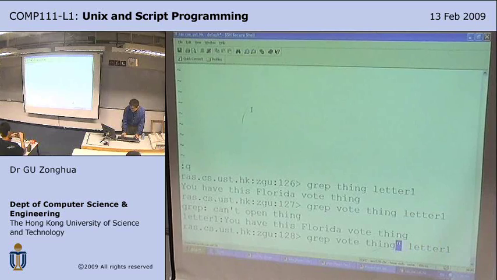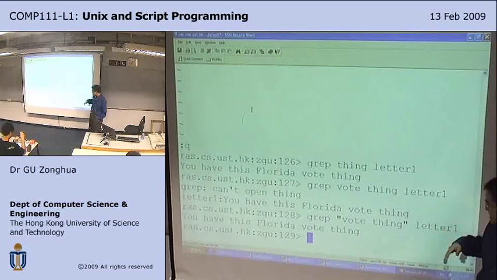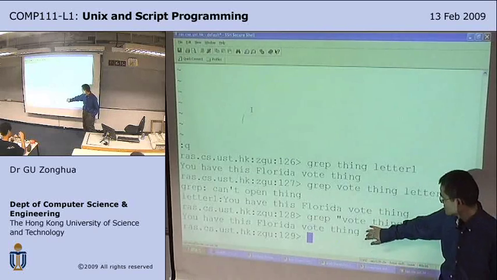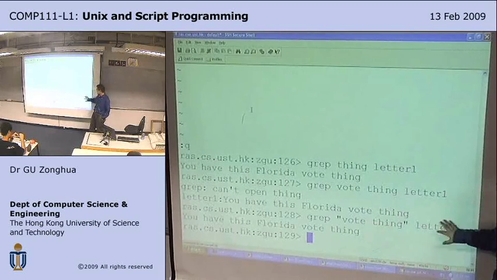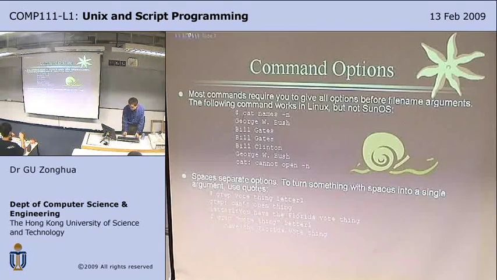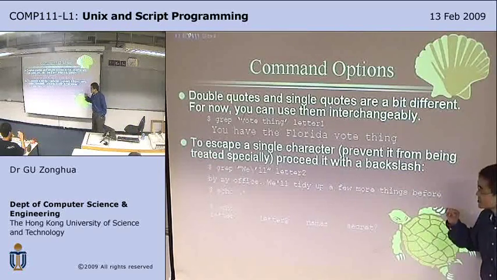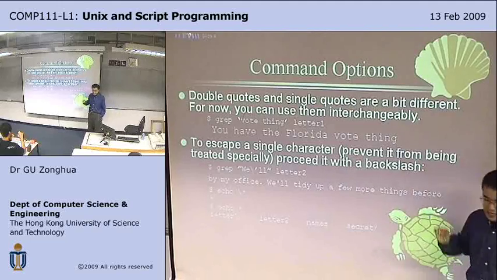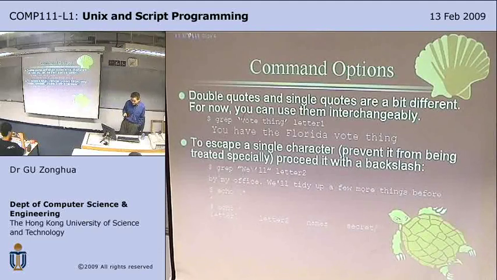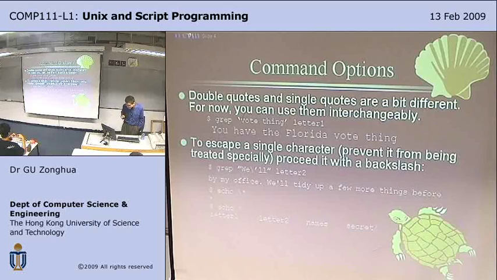So what you really want is to surround it in quotes. Now the shell understands your intent. Now you're trying to grep for "both thing", the whole group, within the file called letter1. The double quotes or single quotes are a little bit different. We'll discuss the differences later, but for now, you can use them interchangeably. When we discuss shell programming, the double quotes and single quotes are different. But up to now, we haven't touched programming issues.